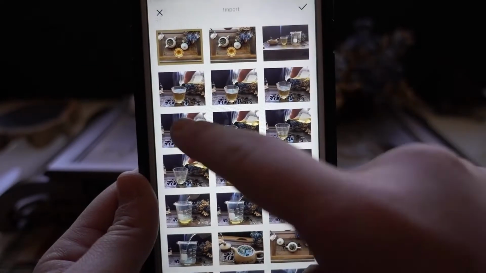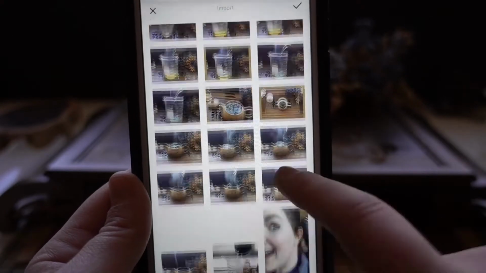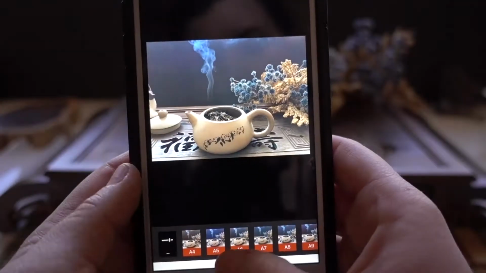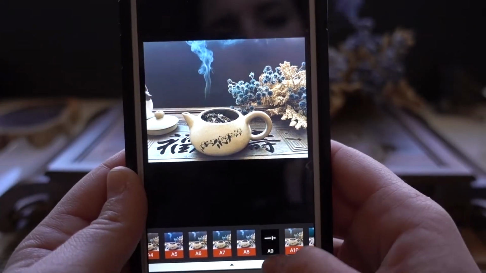Hey guys, welcome to part 2 of how to take photos with your camera phone, specifically T-photos, and in this video we're going to cover how to edit them.